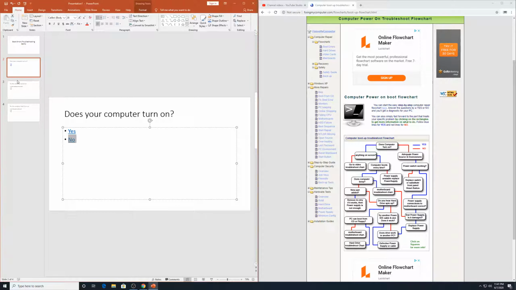Alright, and then when I'm done, I would go through and do these as well. It wouldn't be a bad idea if on each of these you also had a back home button, so that if somebody wanted to go back to the original slide, they could. That's something for you to think about, depending on how good and how professional you want your troubleshooting guide to be.